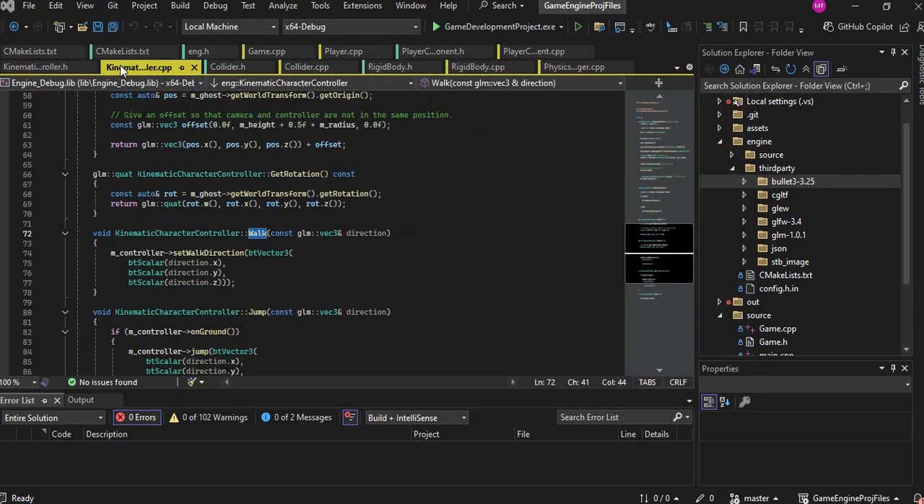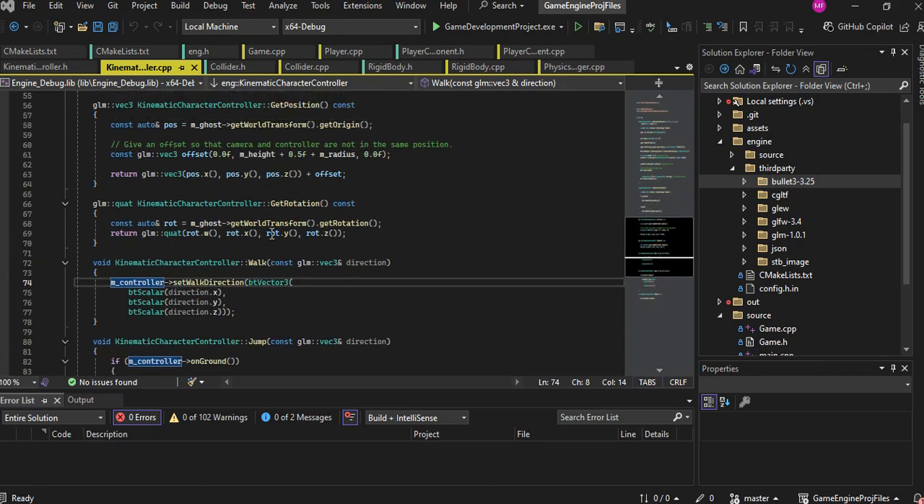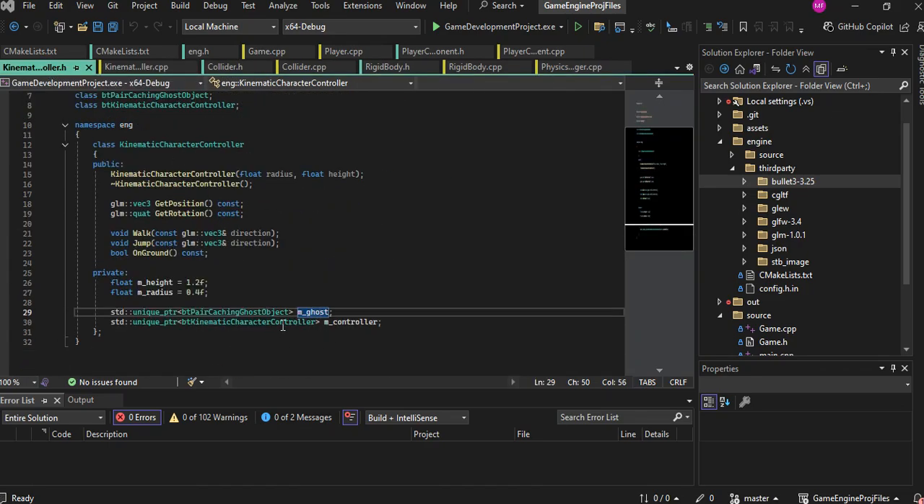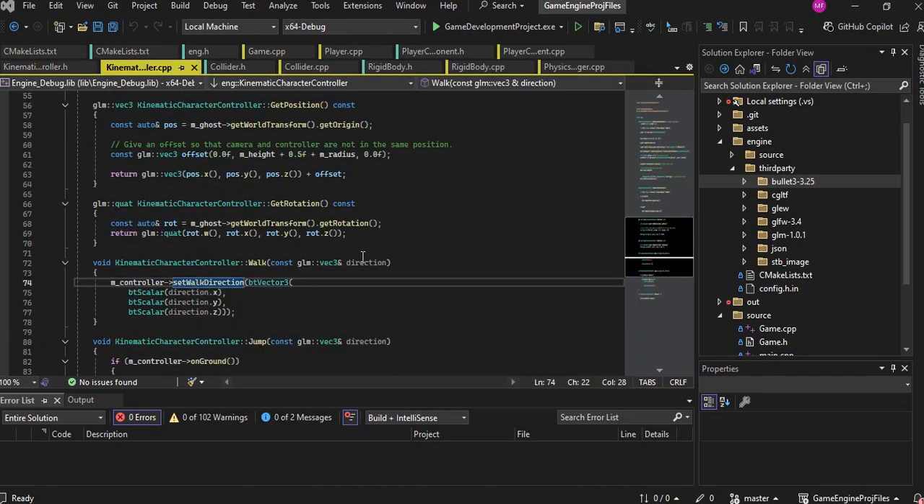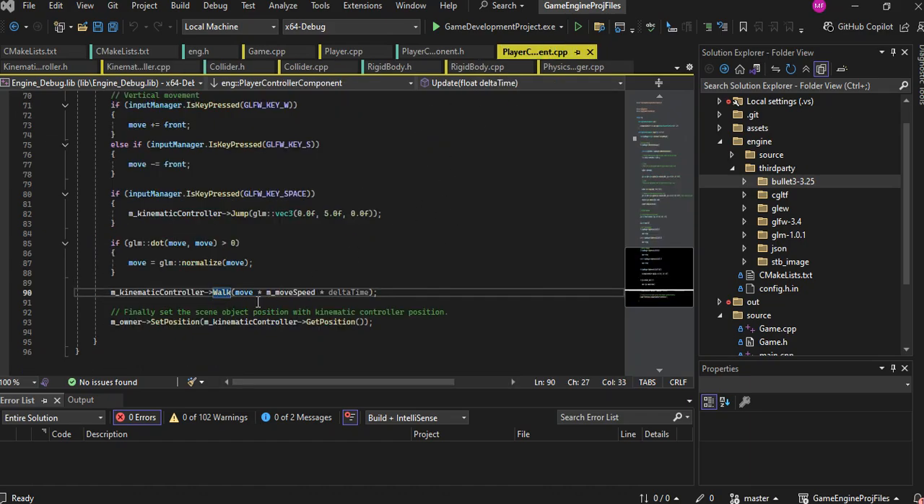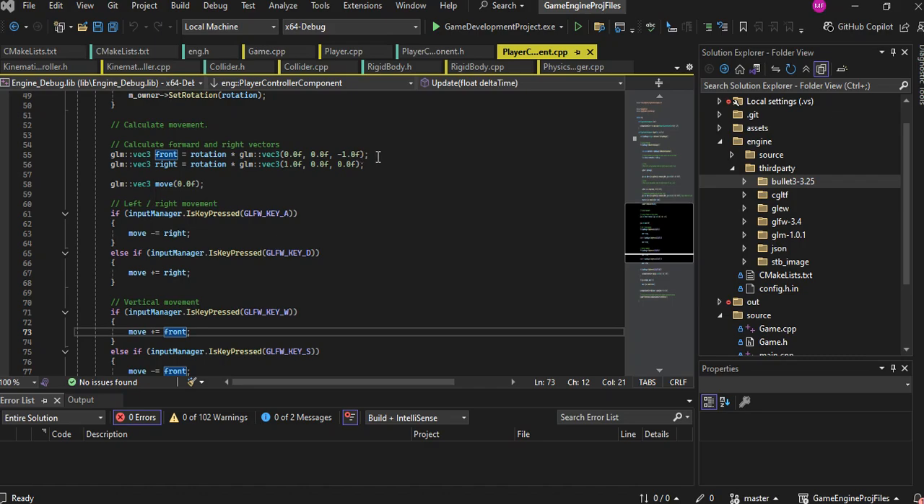No, that was wrong. Okay. So M controller. I think this is the bullet physics controller. We did see it just a moment ago. M controller, yeah, there we go. So bullet physics, or BT kinematic character controller. This is part of the bullet library, and we're calling that function within that library, walk, set walk direction, and that's what we passed in before from our player controller over here. So based on the keyboard input, in this case W, and I think move plus equals front.